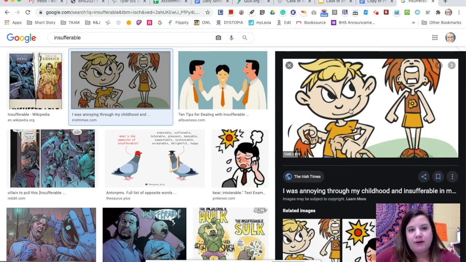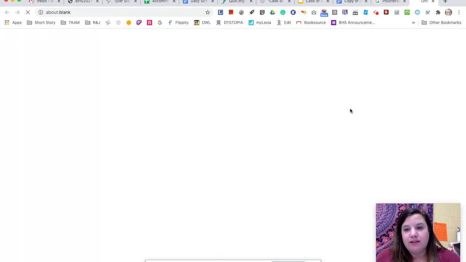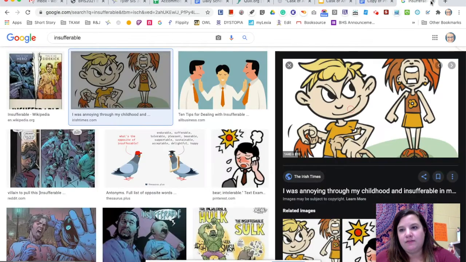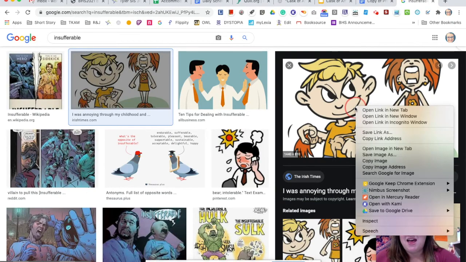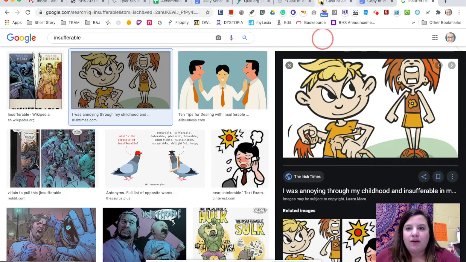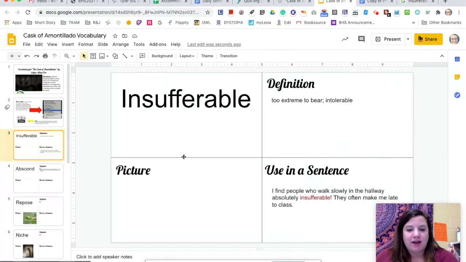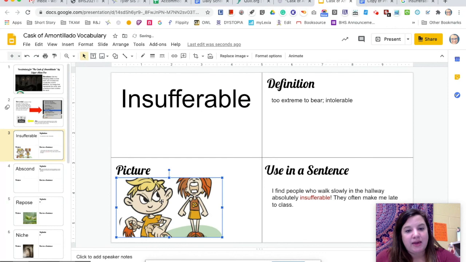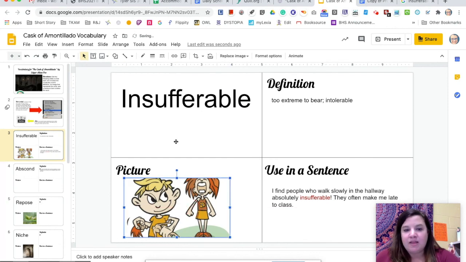So again, I do a 2-finger click, which is a right click. Oops. I did a 1-finger click. Okay, 2 fingers to click on the picture, and then I'm going to do copy image. I'm going to come back over here to my slides, and I'm going to do Command V and paste that image in, and I'm good to go, and I can go on to my next slide.